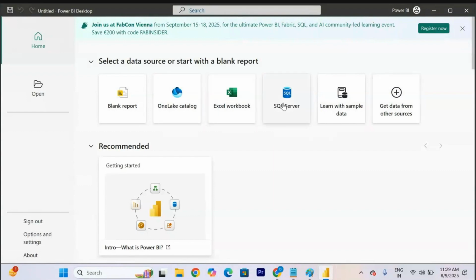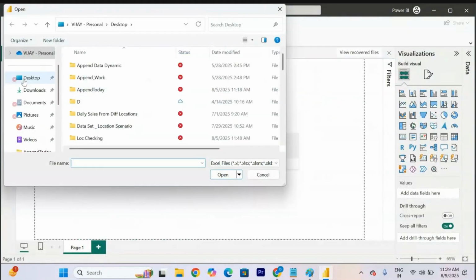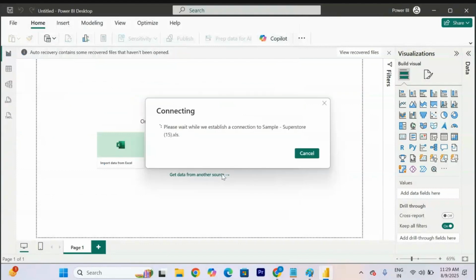For example, we have Excel data. You just click over here on Excel. The moment you click on it, it will open the location of the data. This is the sample superstore data which we have downloaded. Then go on, click on open. This is one way to connect the data. Let it connect.